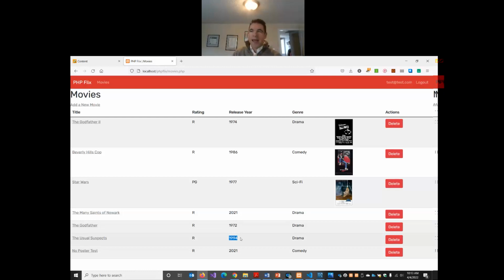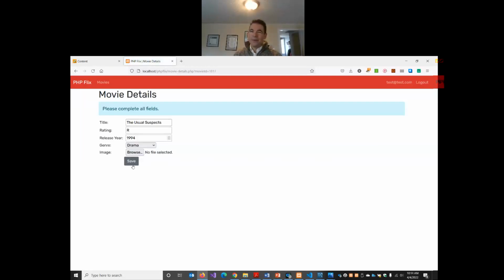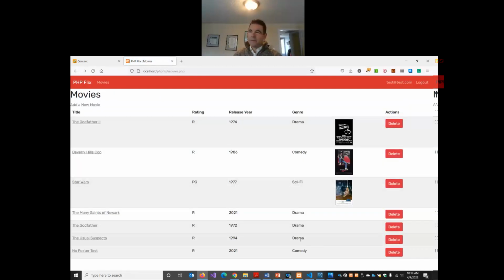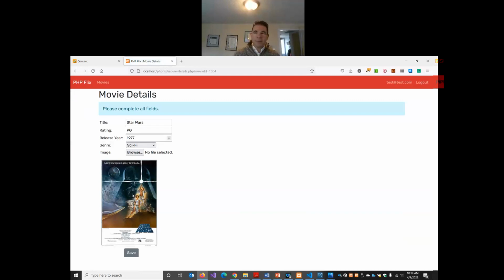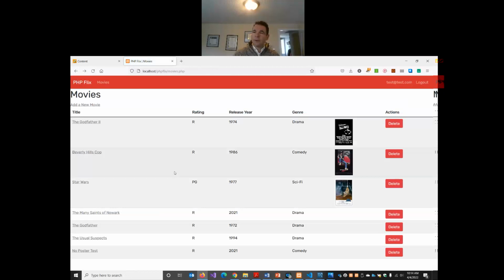What happened here and why? I had a movie poster here before. Where'd it go? It's gone now. How come this happened? And how do we prevent it? So I'm editing a movie that already has an image attached. I don't want to change the image. I don't want to have to re-upload the same image again. Why did it delete the movie poster when I do this?